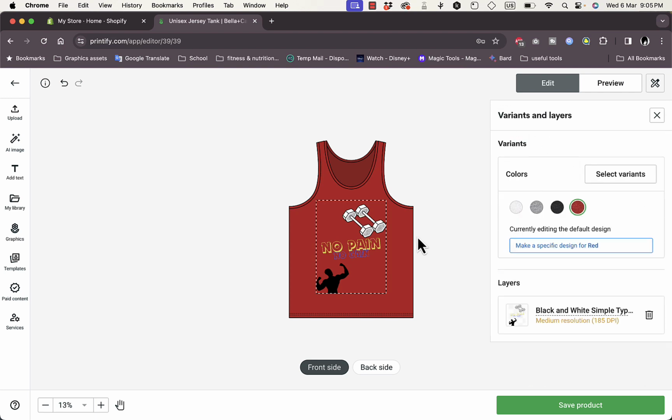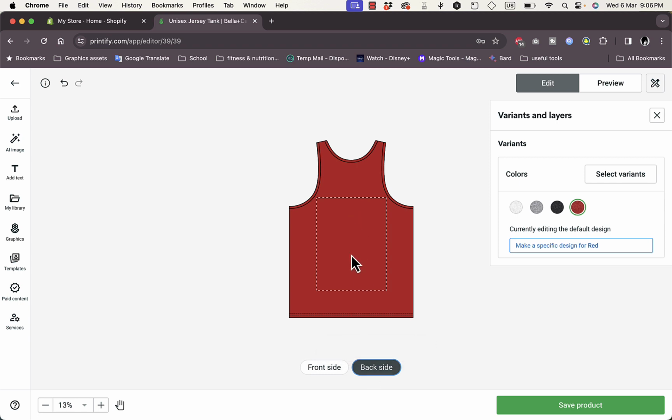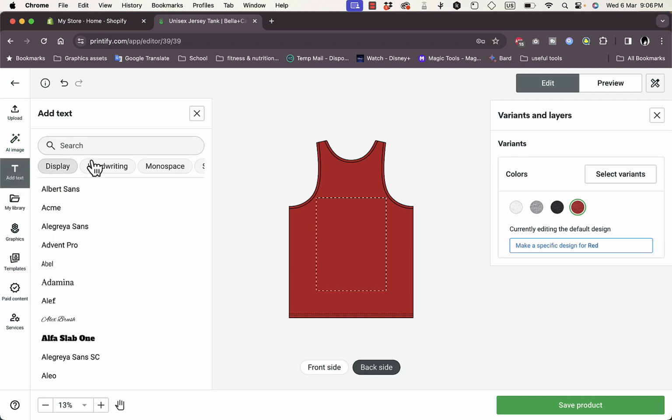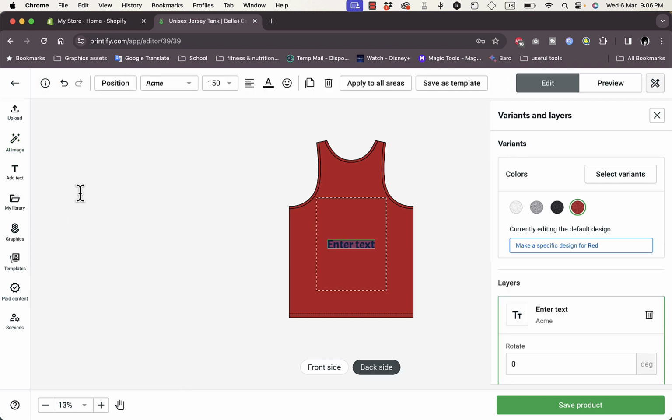Now let's go back. You can go to the back side as well and add another design on the back side. For this one, let's add text. Let me select the font. Now let's double click to highlight the text, and let's say "gym life", for example. Let's say I'm selling a tank top for a gym.